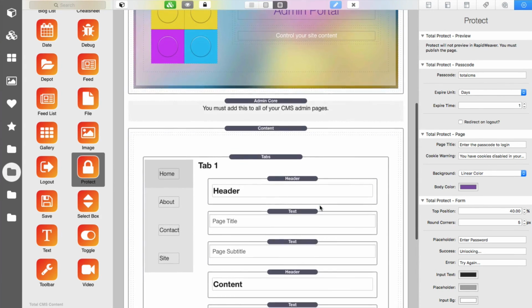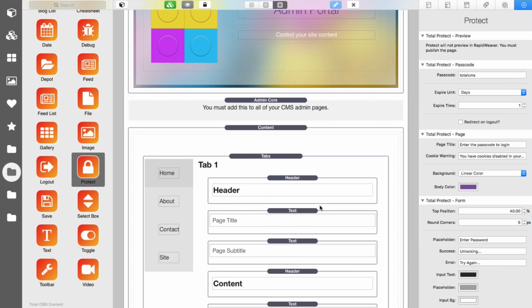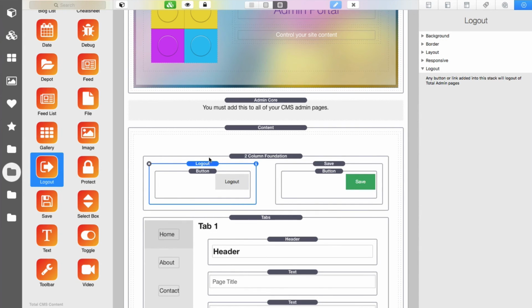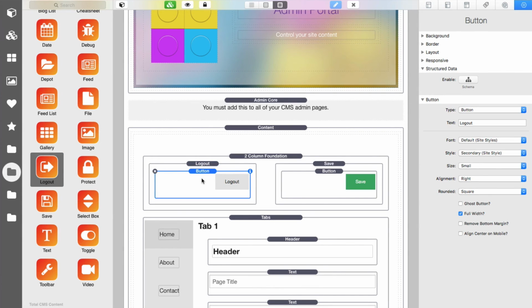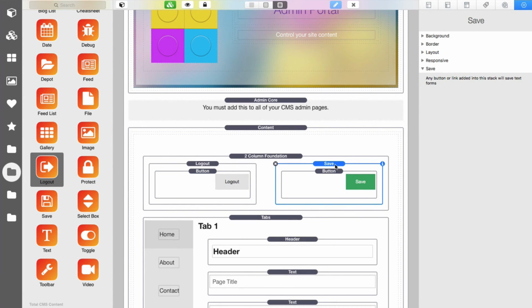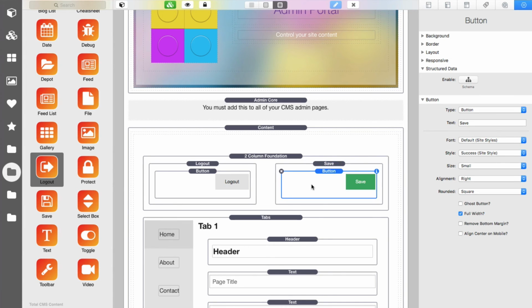Now, if you're logged in, you're going to want to make sure you have the ability to log out. So what I've done here is quickly add a log out stack where you can add any button that you want, and when that button is clicked, it will trigger the log out action. While I was doing this, I also added a save button so that we have a centralized save button for all of our CMS data as well. Again, it acts very similar to logout. Just drag out the save stack, and then you can add any button that you want inside of it, and that will trigger the save action for your CMS content.